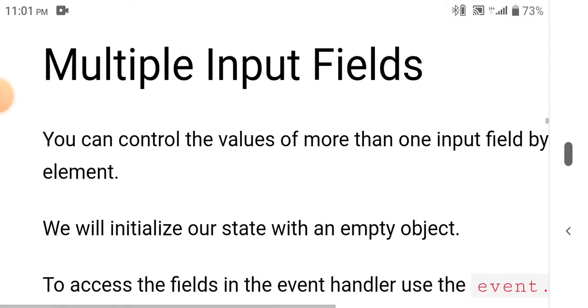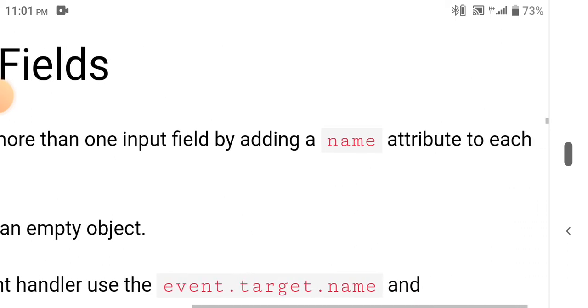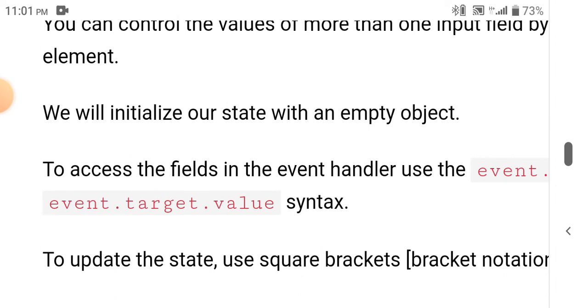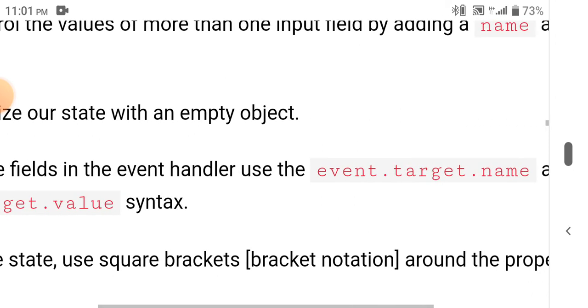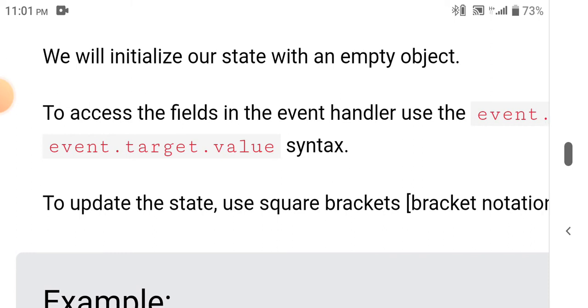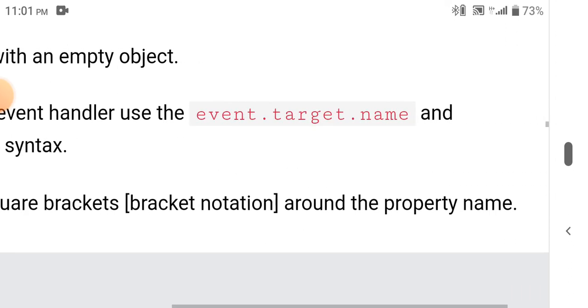Multiple input fields. You can control the values of more than one input field by adding a name attribute to each element. We will initialize our state with an empty object. You access the fields in the event handler. Use the event.target.name and event.target.value syntax. To update the state, use square brackets, bracket notation, around the property name.